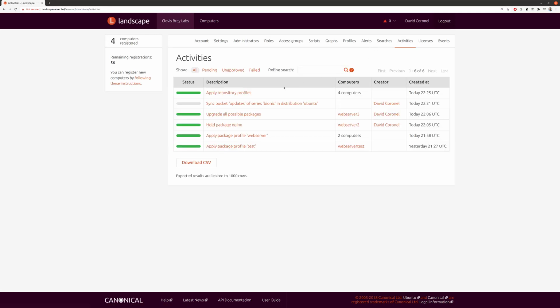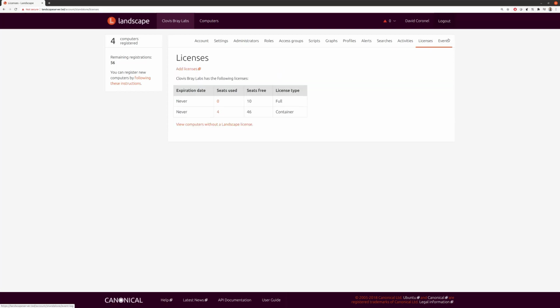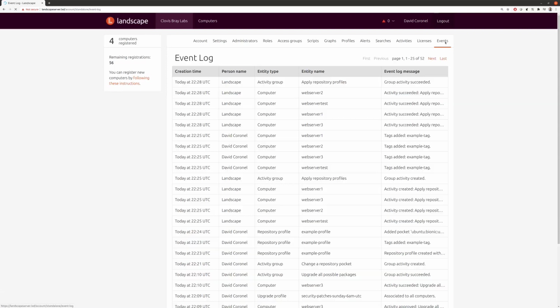Activities are all the different activities that we saw during this demo. The licenses will just give you a status of your licenses after you applied the license from your account. And the events section is more like a security audit trail. See which admin did what exactly in landscape. And I think that covers pretty much everything.